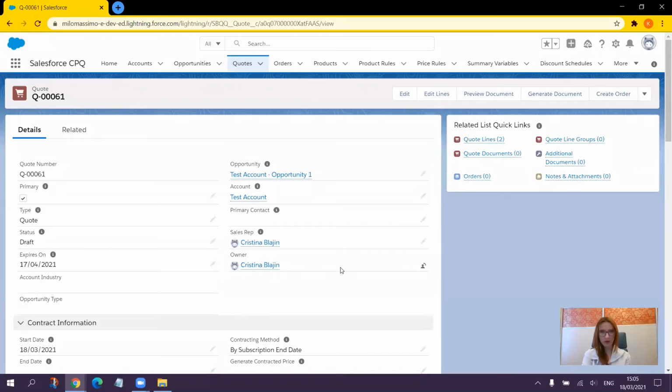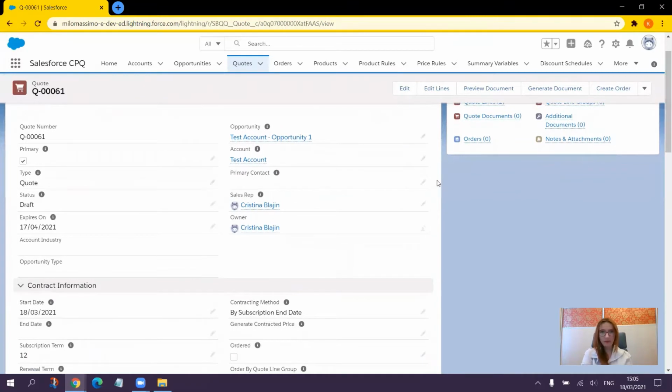Furthermore, on the quote record, the primary checkbox should be set to true. Then we need to make sure that there is a start date, because if there is no start date, we don't know whether the subscription products are being priced correctly. Next, we need either an end date or a subscription term, because either of these will ensure that the correct pricing is being generated.